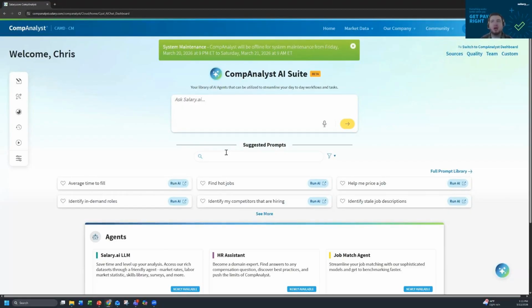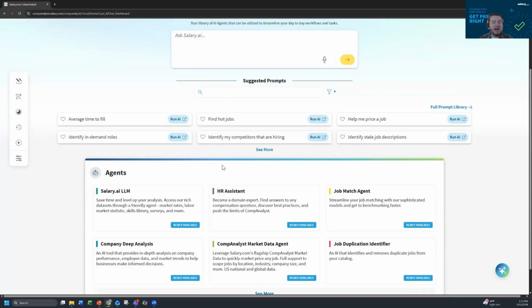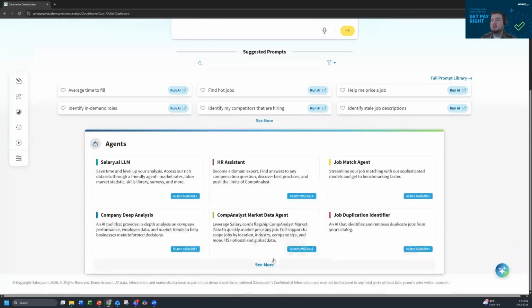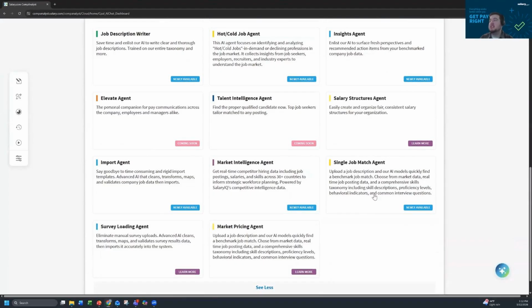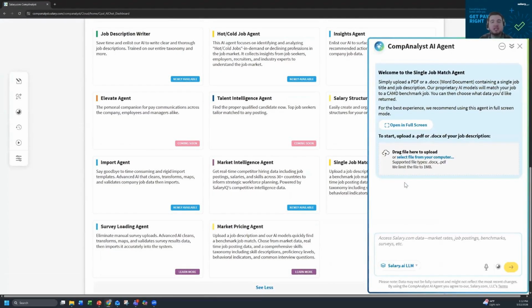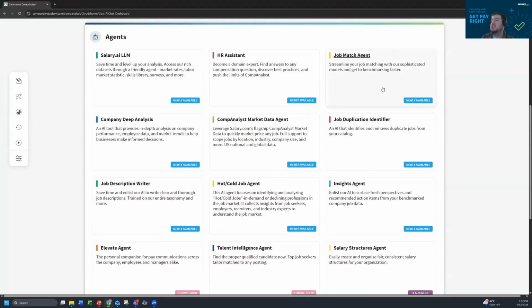But not only are we working on this kind of concept of a generative chat, we also have agents infused throughout the platform. From Salary AI to HR Assistant to ask your resource-based questions, we also have things here like our job match agent or our single job match agent as I scroll down. What this will allow you to do is either drop in a job description you're interested in finding data for, either in a Word or a PDF file, and it will go through and provide a recommendation to you. Or more popular in bulk, you'll have the ability to use this job match agent.